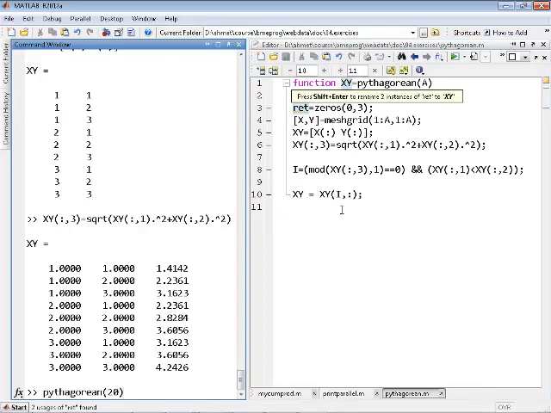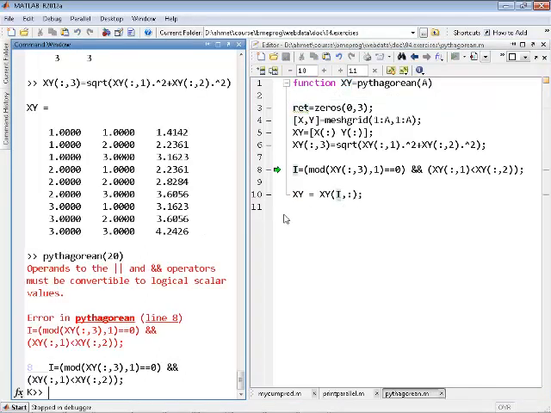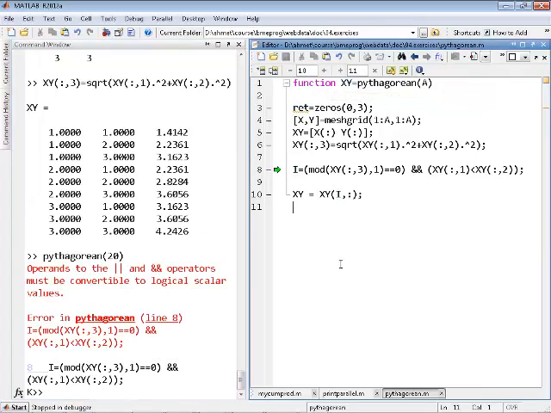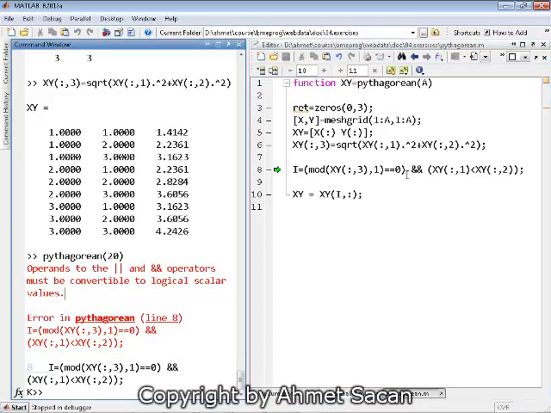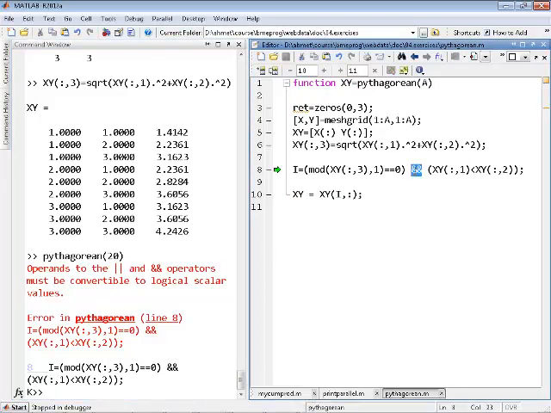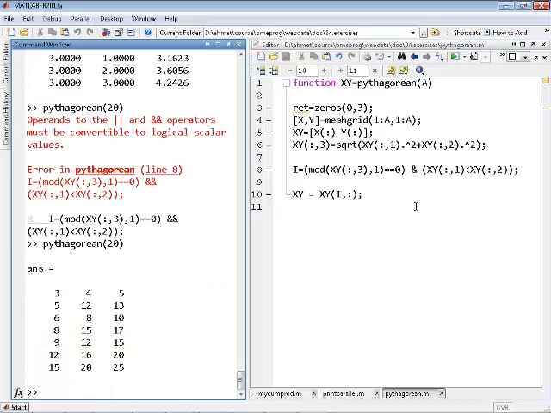Let's run this function again. Let's look at the errors we get. It says that the operands to and or must be converted to logical scalar values. So the double and sign and the double or sign only works when you have a single number on both sides. If you are trying to perform logical and or logical or on vectors or matrices, you need to use a single and or a single or. So when I run, I get the answer.